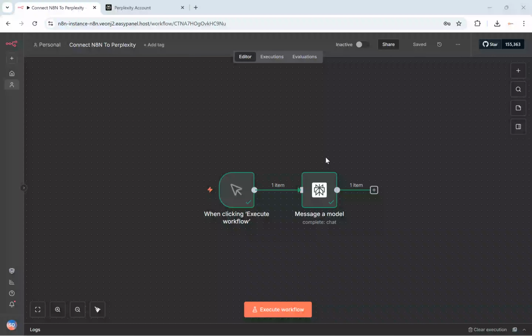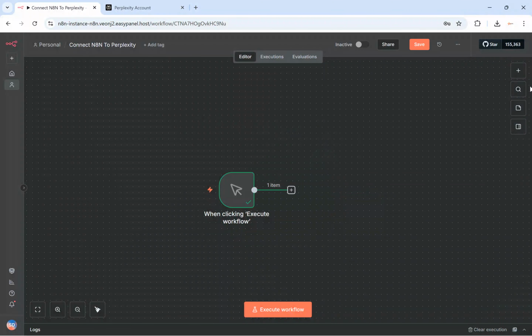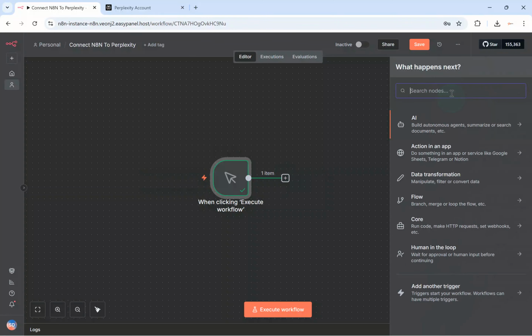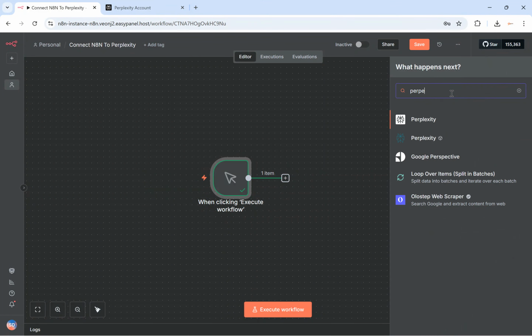Here's how you connect N8N to Perplexity. So the first thing that you need to do is basically just set up a node, which is the manual trigger, and then add a node, which is Perplexity. So I'll search for Perplexity, and then I'll basically have two options.